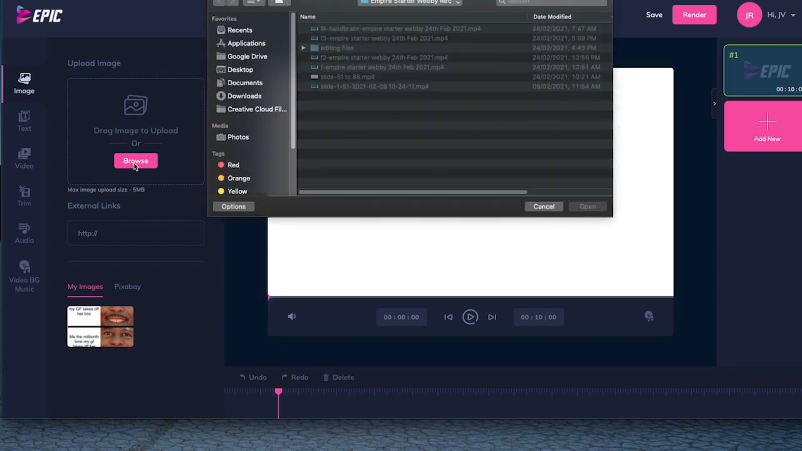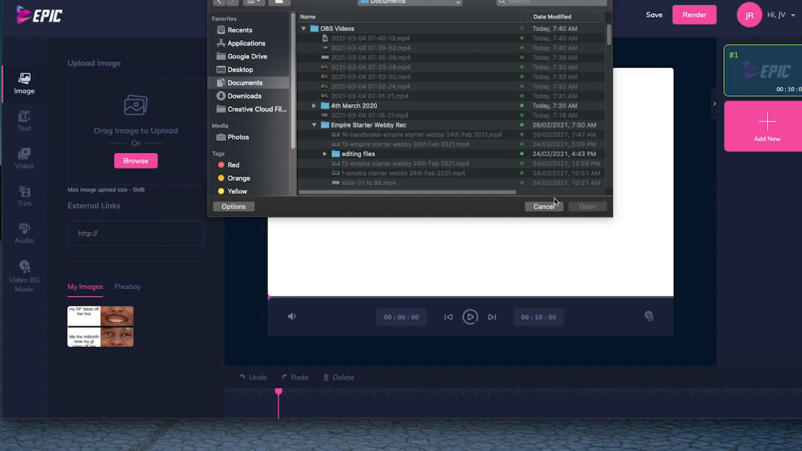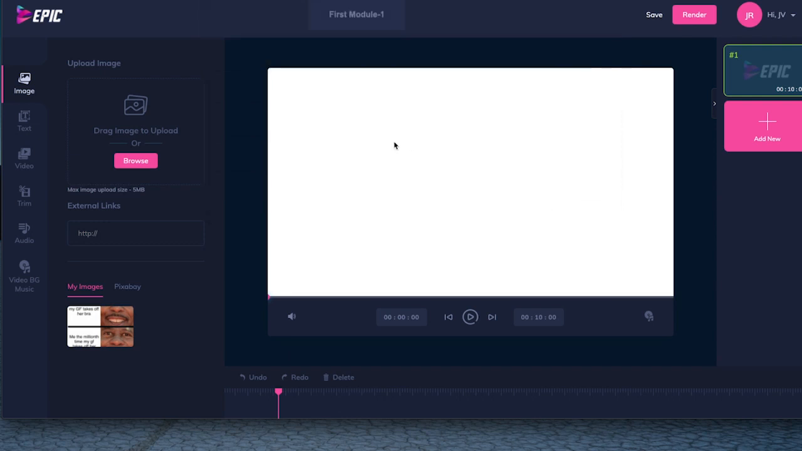You can click the browse button and add image from your hard drive. I'm not going to do that because everybody knows how to do it. But there is one very interesting way to do it, and that's called external links.